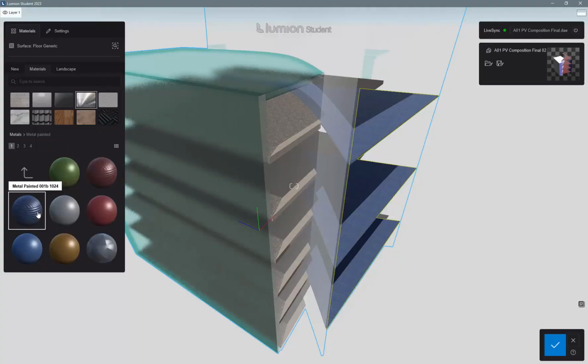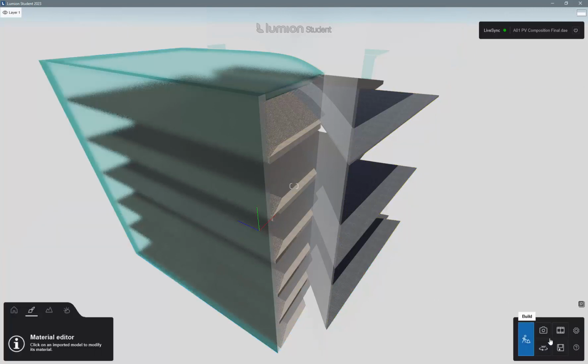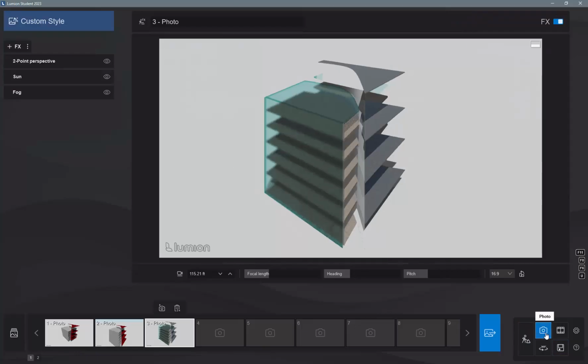That's a little better. Again, I would still go in and, if I double click on this, I would pull that texture way back so it's less in your face. And then once you do that, you can hit check. And then if I go back to my camera, right, I still have this photo set up exactly the way that I wanted it previously.